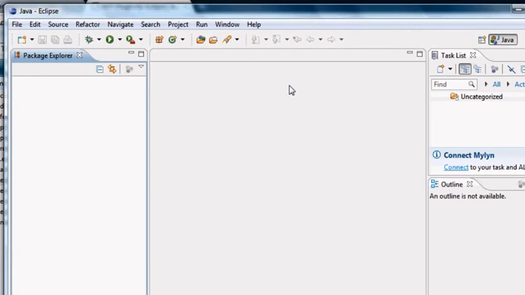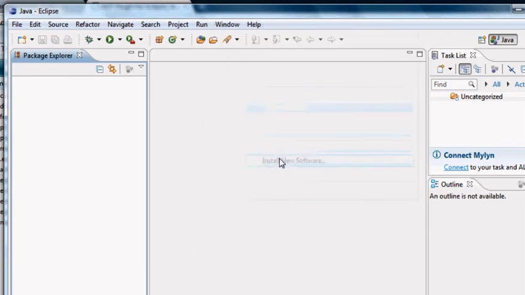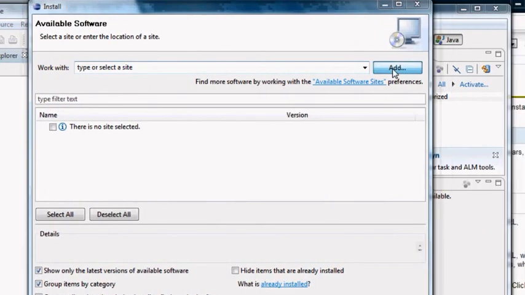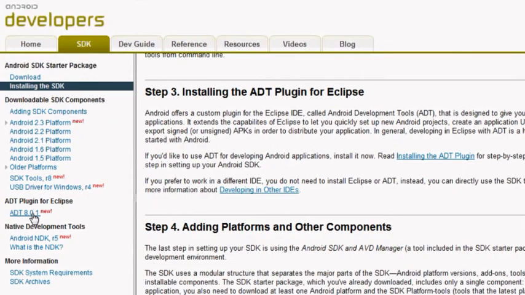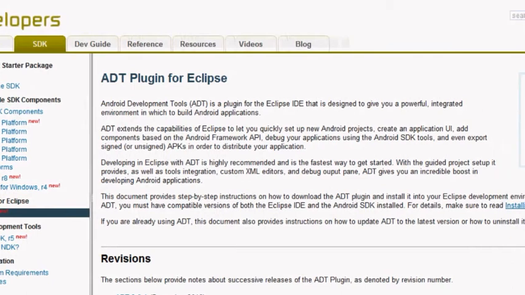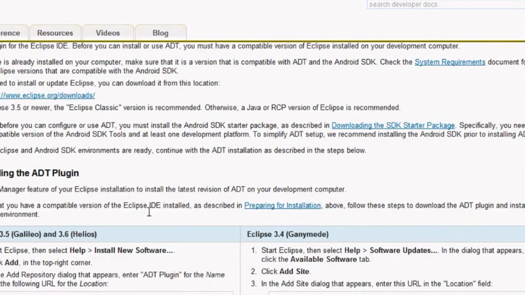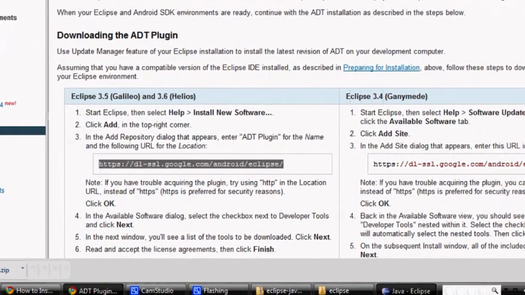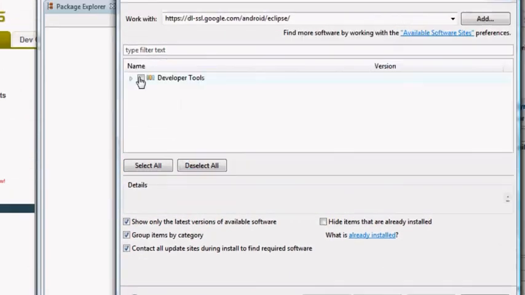And set up the Android SDK and the emulator. Click on Help and Install New Software, and you can add the repository, and name this location as the Google SSL site which is mentioned at Google. Okay, copy and paste this site to Add Repository and click OK.